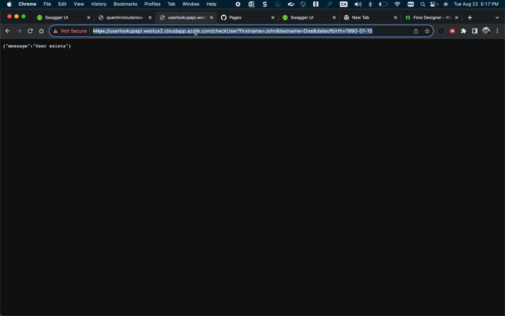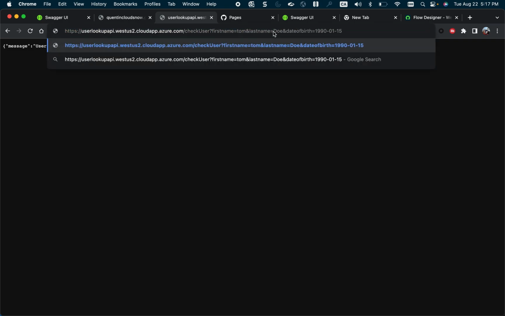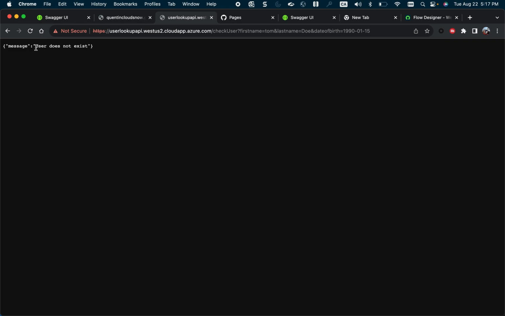So here I'm passing the parameters. You can see the URL there, the parameters required by that API, and you can see the return. So if I put a user that I know doesn't exist, for example, Tom Doe, the message the API returns is user does not exist. So we can see that the API is live and it's working. So now the idea is to go in ServiceNow.